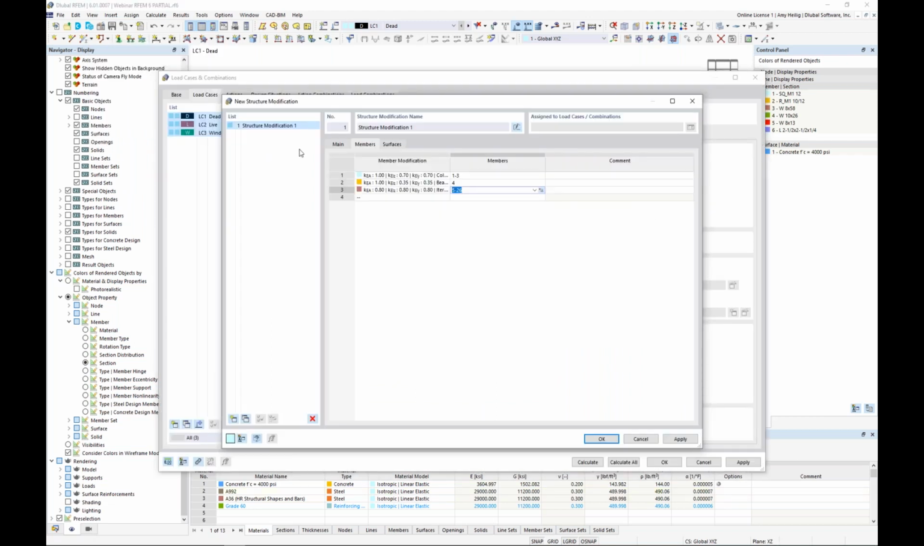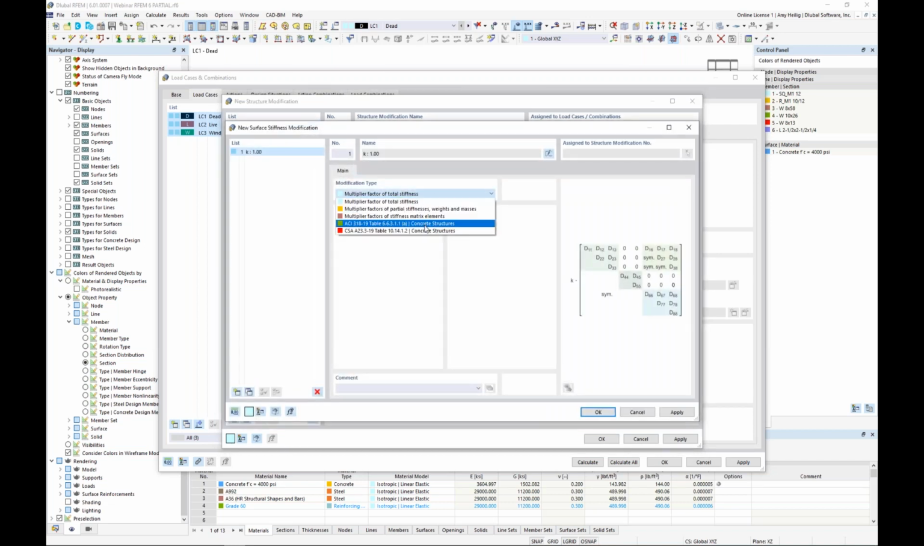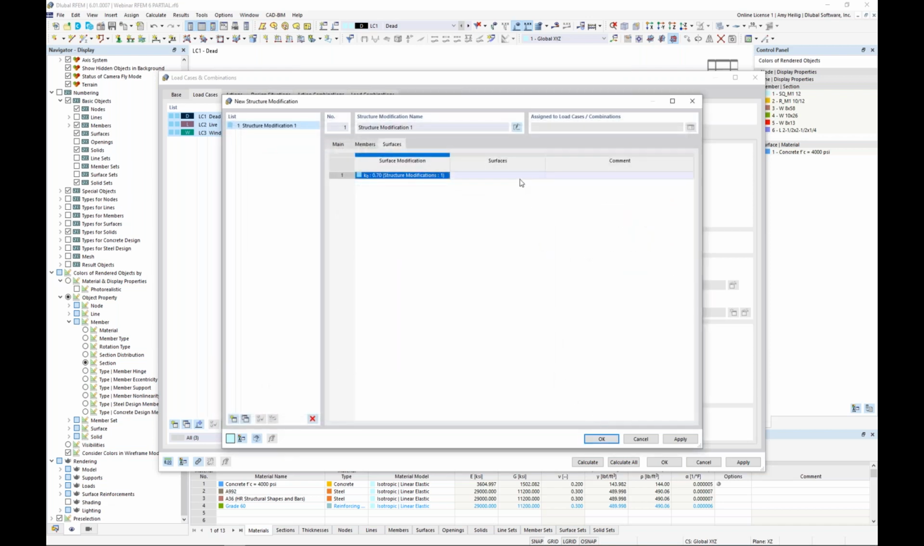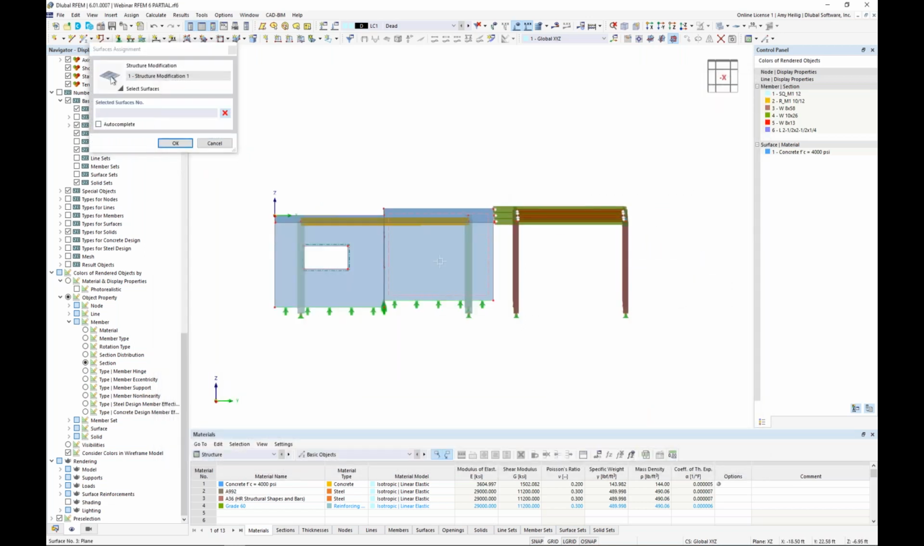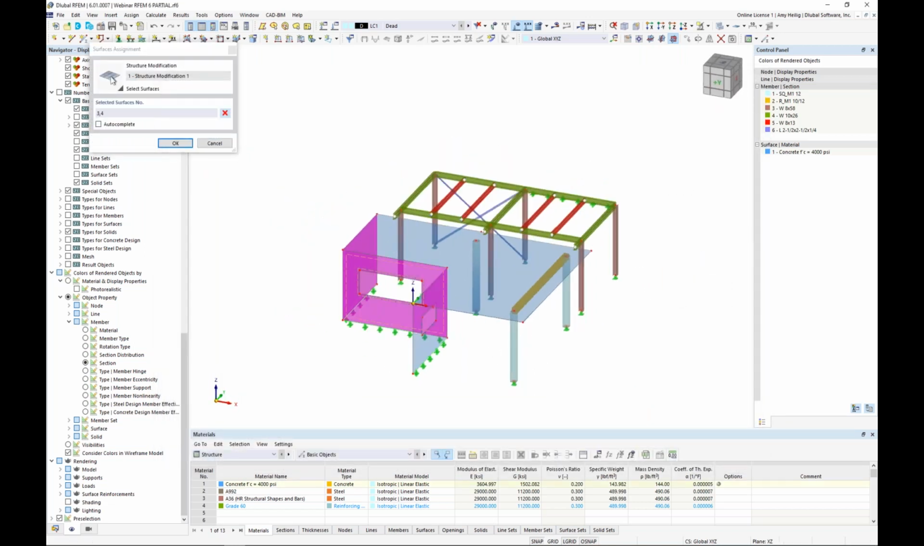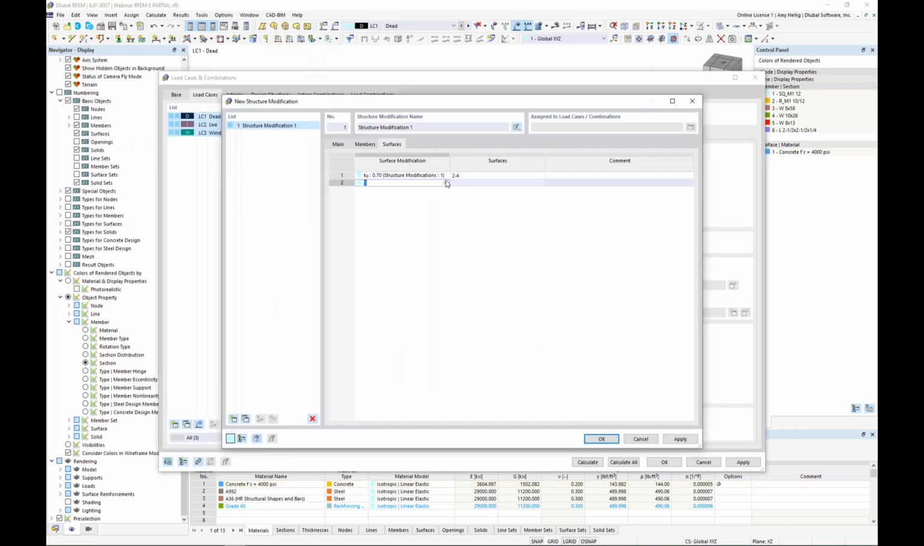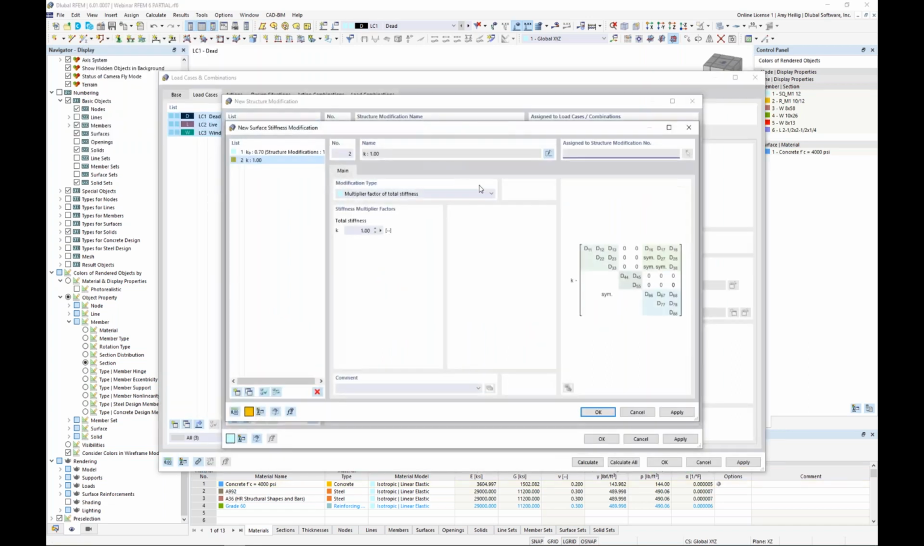I click OK. Then under the Surfaces tab, we want to create a new definition. We're going to jump back to the ACI. And this time, we want to choose the option Walls Uncracked for a stiffness modification I cracked factor of 0.7. I click OK. And then under my surfaces, I'm going to select all of my wall elements, which there are only 3.